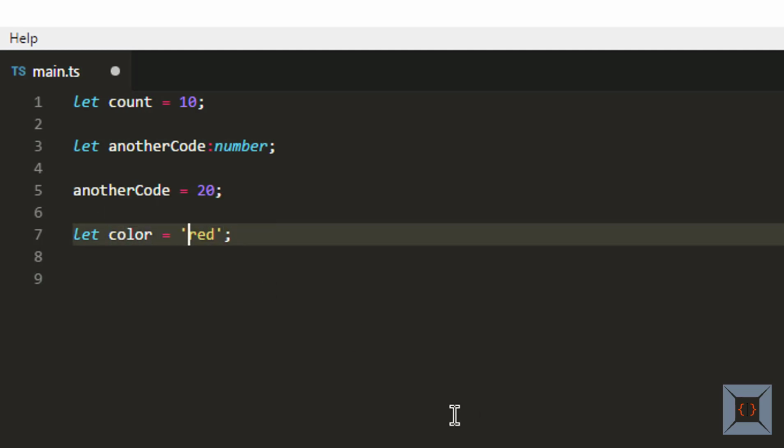I can also replace these single quotes with backticks. Backticks are also valid for creating a string. As you can see here, this is also inferred as string. The good thing is when you use one of these three things for creating a string, you can use the other two symbols within a string.